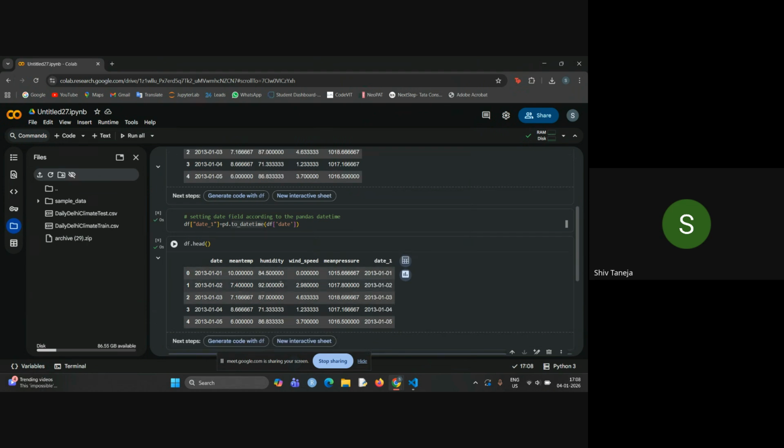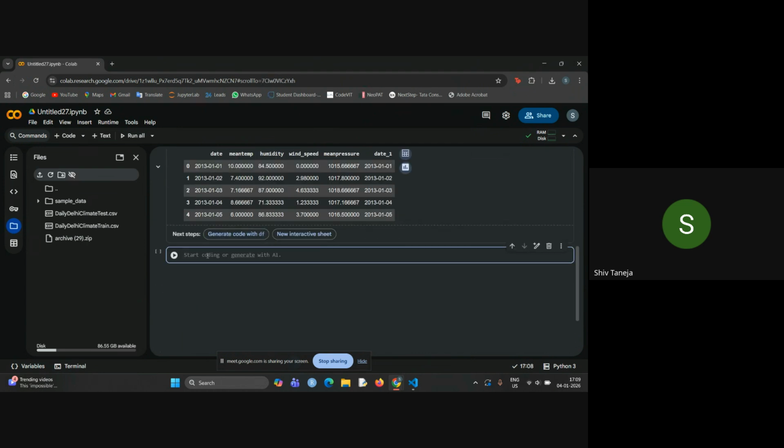As you can see, now we have another column called date one, which is in the Pandas datetime format. It may look the same, but maybe there are some underlying changes in the column format that we are not able to see here. It's better to do it anyway because not every time will you get the same type of data in a file.